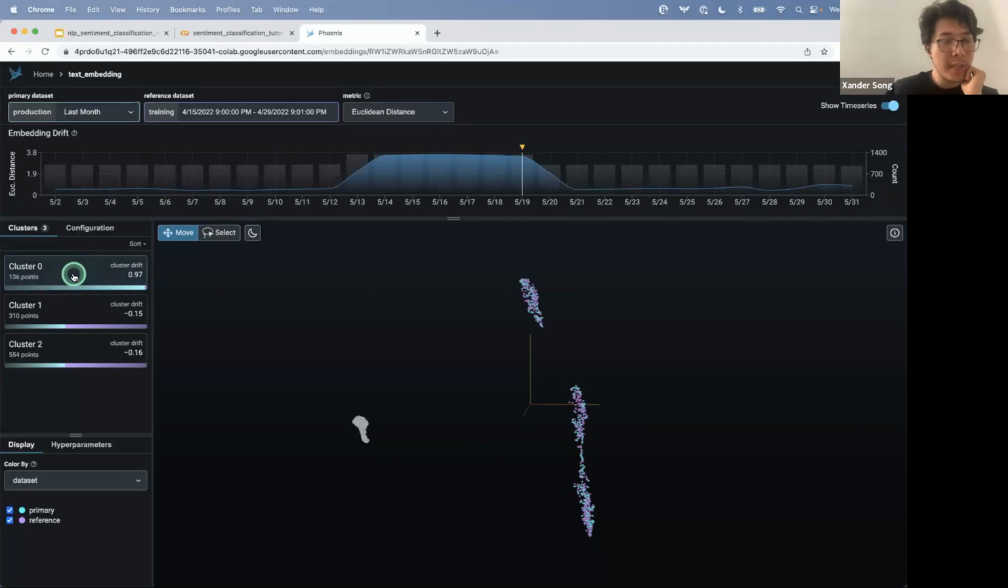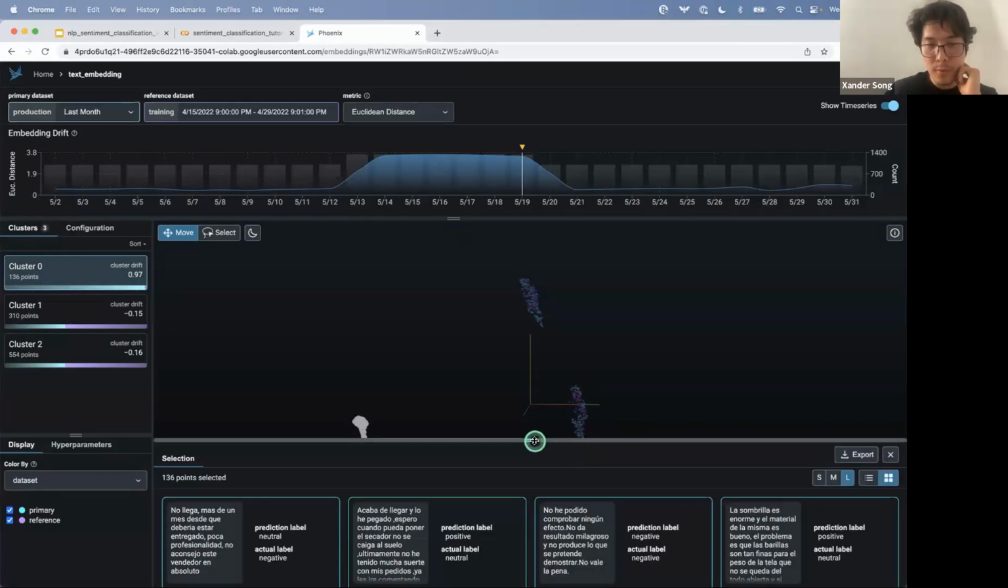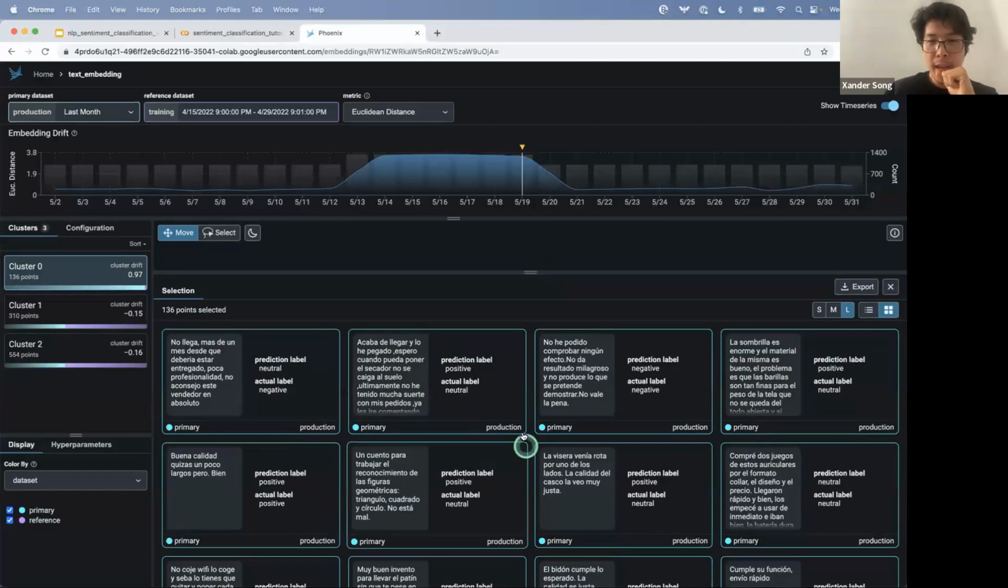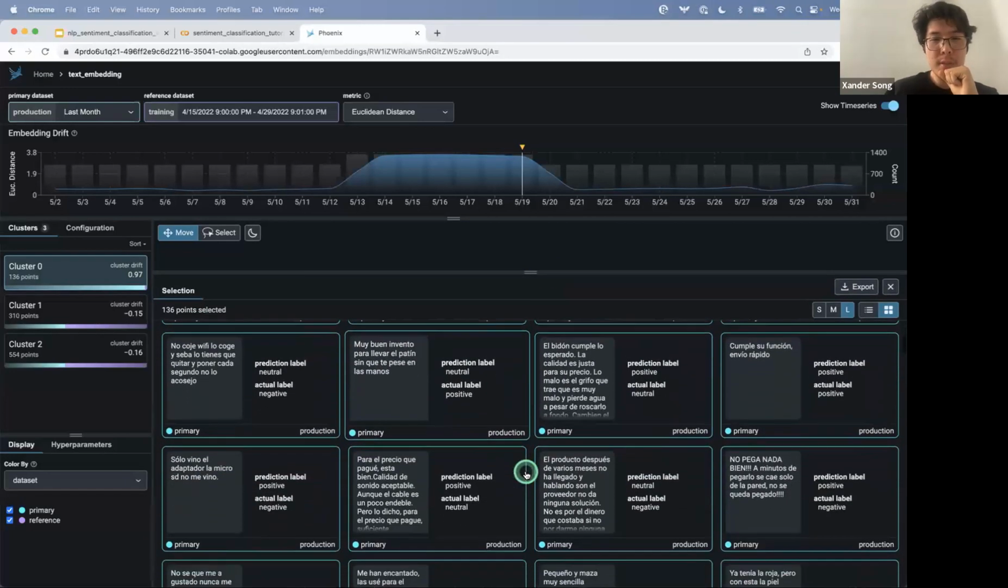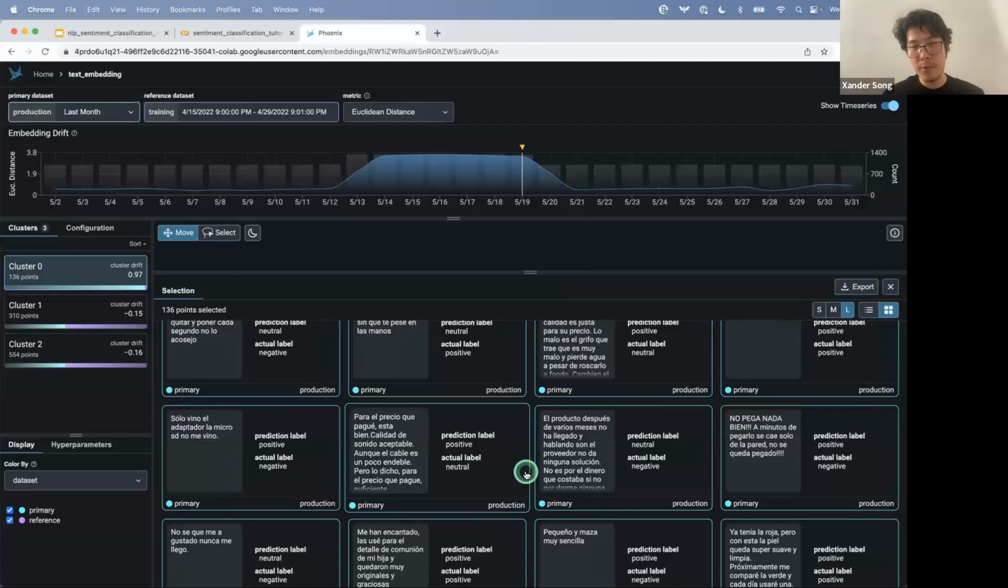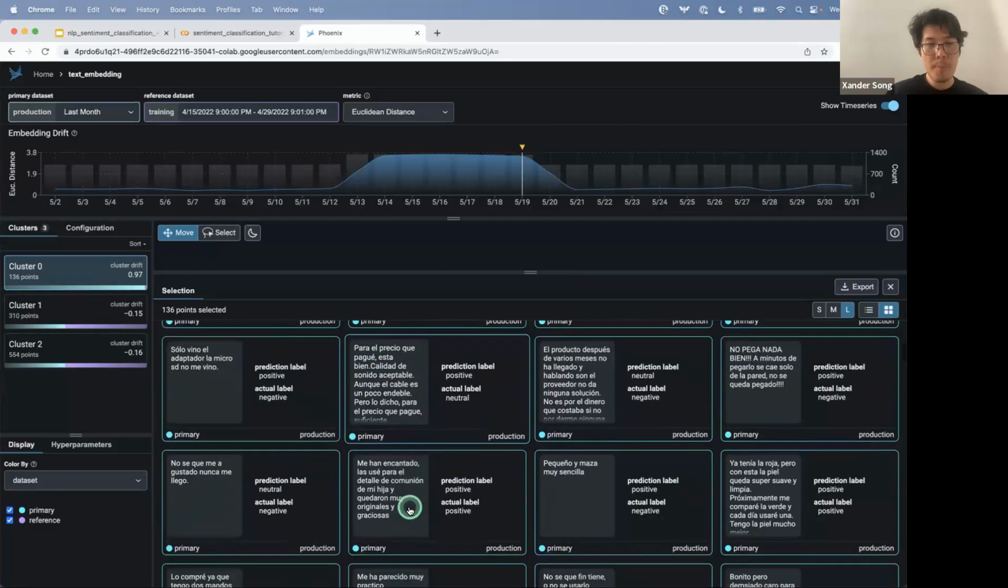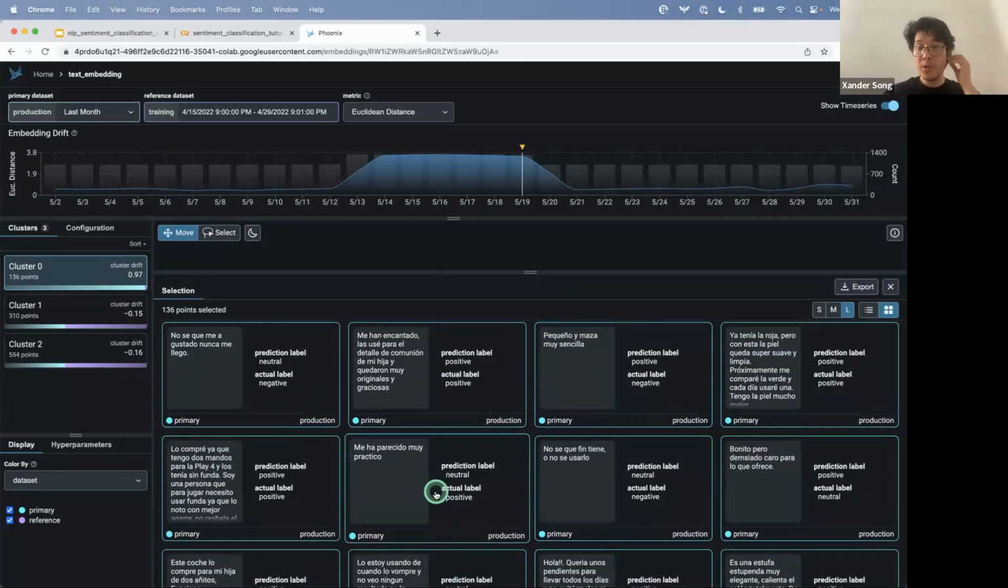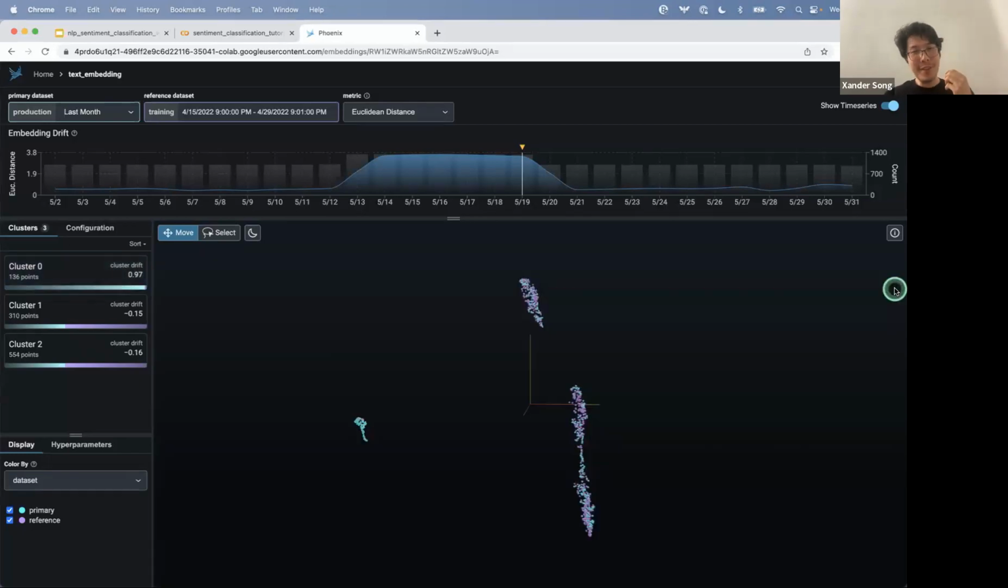So let's go ahead and click on this example. Immediately, you can notice something very different about the examples in this particular cluster. All of these product reviews appear to be in Spanish. So what is the issue that we're catching here? Perhaps we have some sort of upstream data pipeline issue. Maybe we've got an English and a Spanish version of our e-commerce site, and the traffic from the Spanish site is getting funneled to our model from the English site, right?